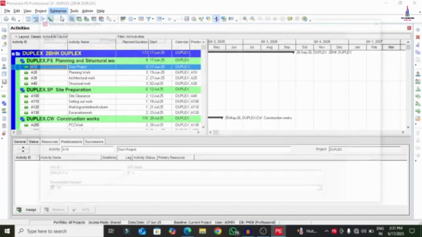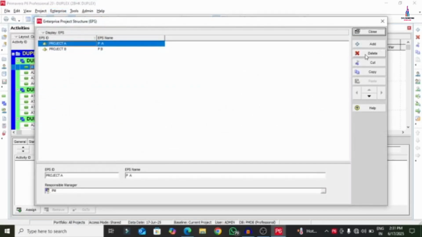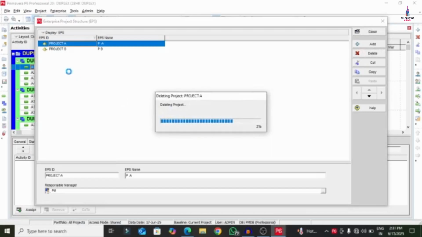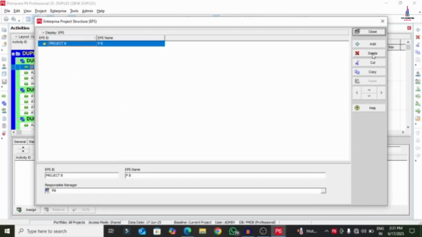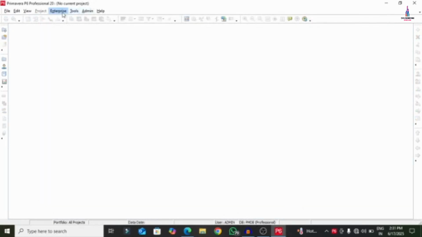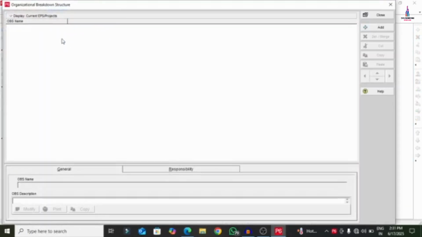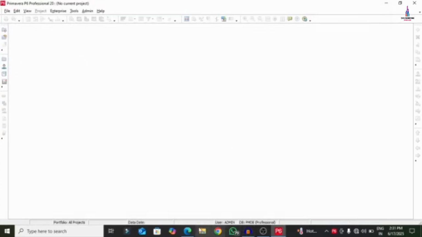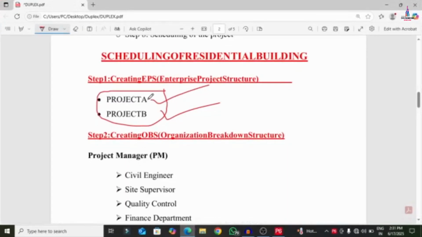Go to the Enterprise option. Select project A, click on delete option, click on Yes option. Again in the same process we will select project B, click on Yes option, so that it will delete the project. In the same process we will delete the OBS also, which are present in this particular project. Okay. So now the first step is to add the EPS which is related to project A, project B.